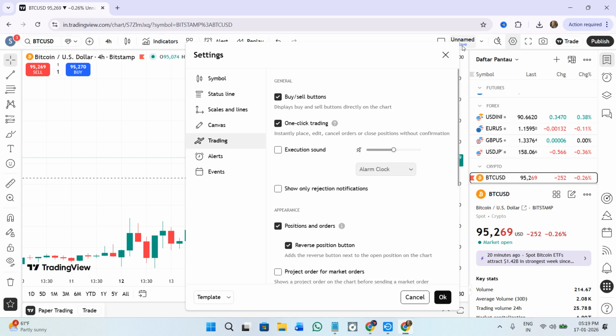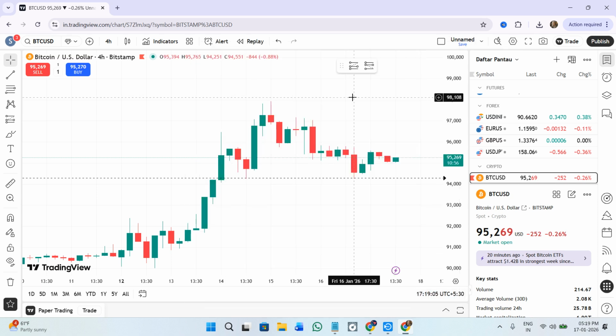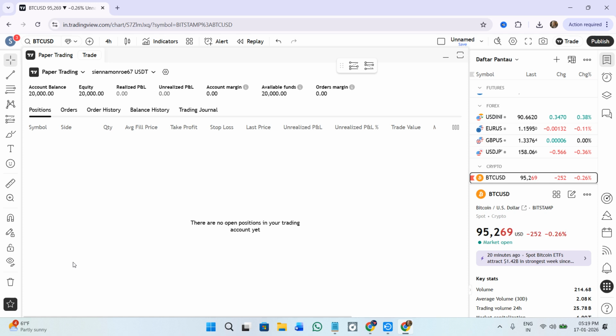After enabling it, you will have to connect your broker with your TradingView account. So simply click on the option of trading panel in the bottom left hand corner. Then from the given list of the brokers, you can connect your broker with it. You can also do it when you have enabled paper trading here.